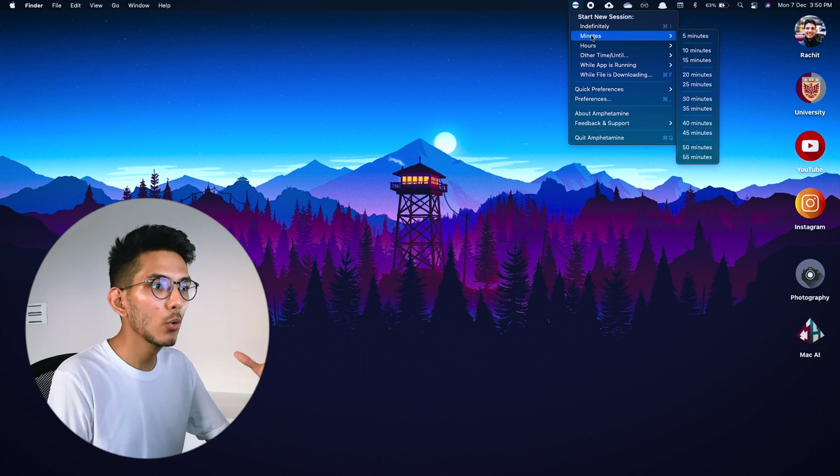So if you're going to let it stay awake for half an hour, 30 minutes, you could select the time. You could select it in hours, or you could select indefinitely, which would not let your Mac go to sleep until and unless you stop the actual application. So you'll have to go away and stop the session, only then your Mac will be able to go to sleep.